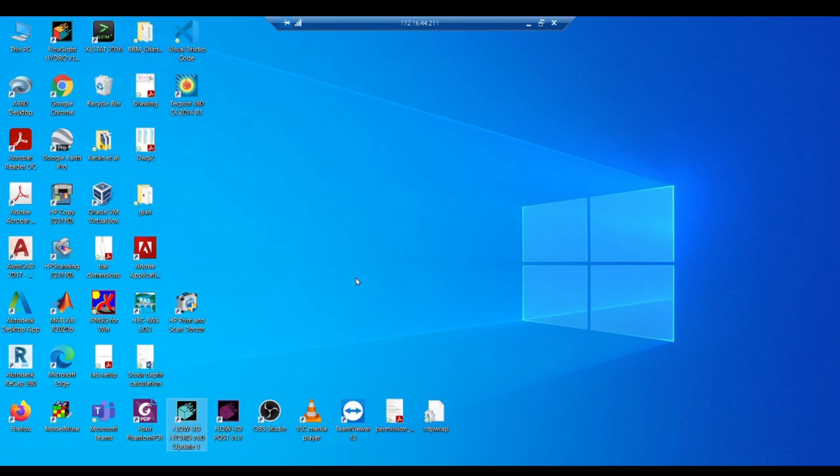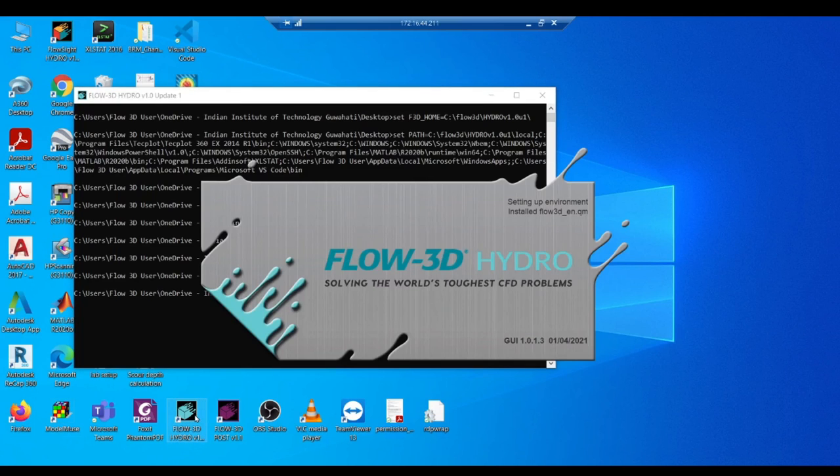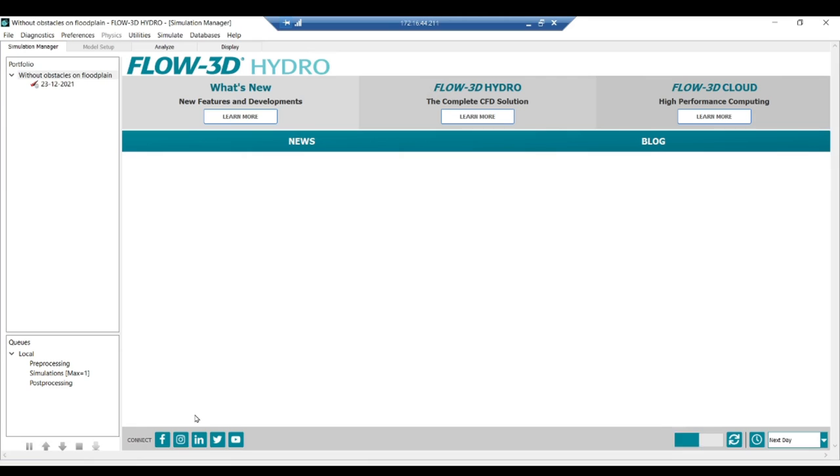How to start a new simulation in Flow 3D. First, we open the Flow 3D interface, or Flow 3D software. Basically, I am using the Flow 3D Hydra software for the simulation.